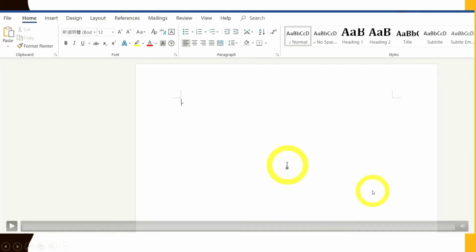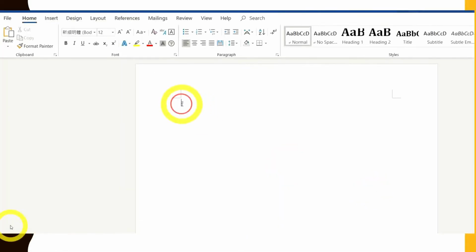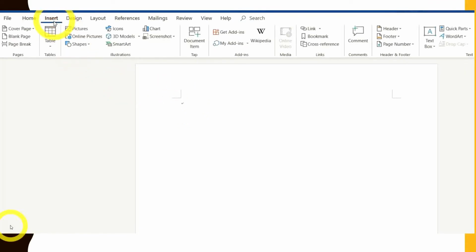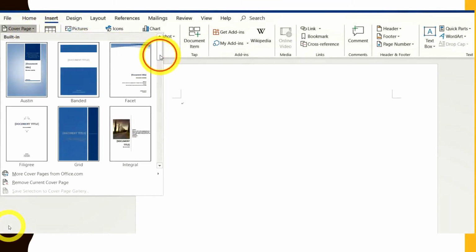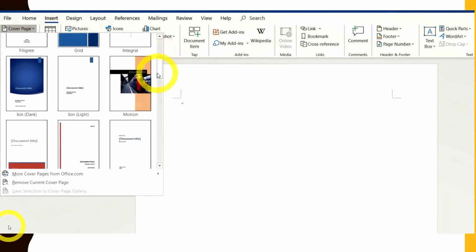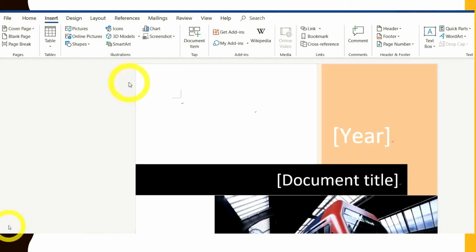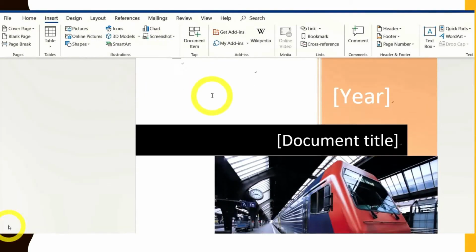Now we check the steps again. Put the cursor on the top and left-click it. Click Insert, and click Cover Page. And then scroll down to find Motion. And now you get your cover page.